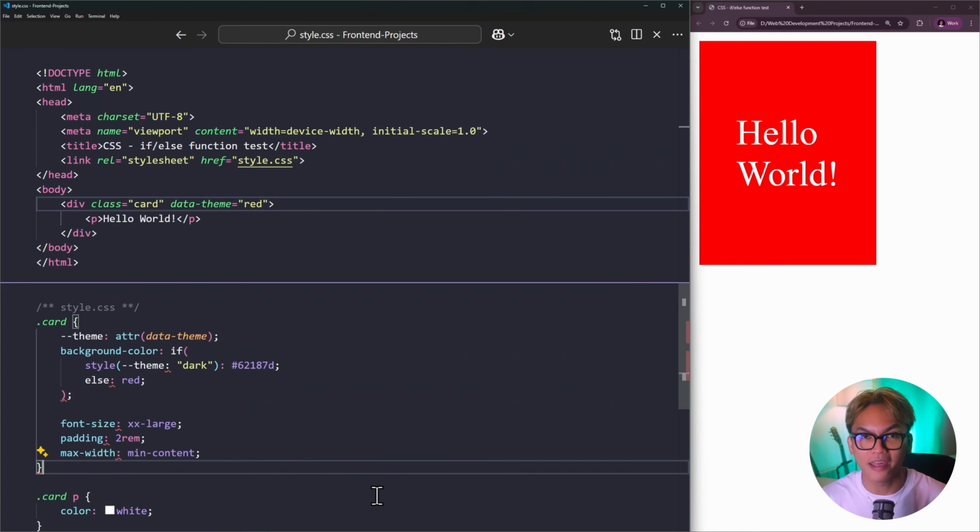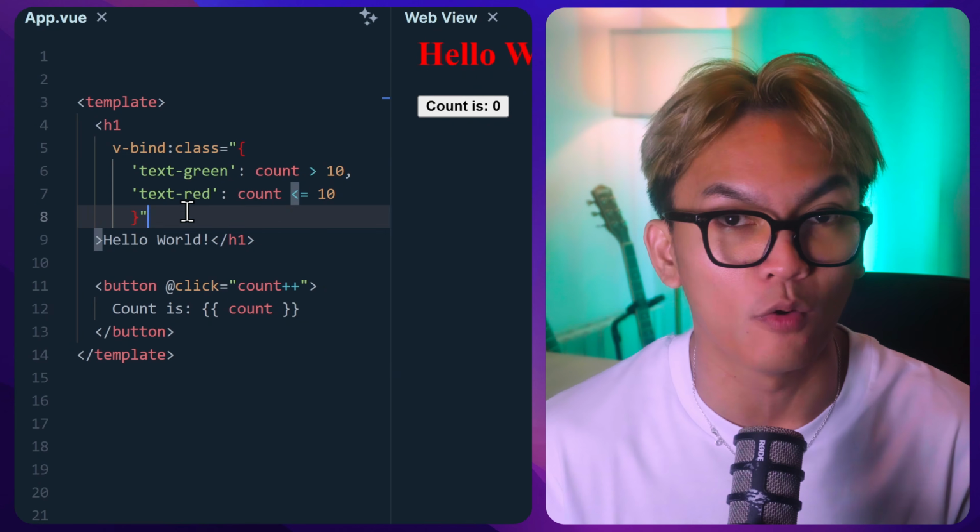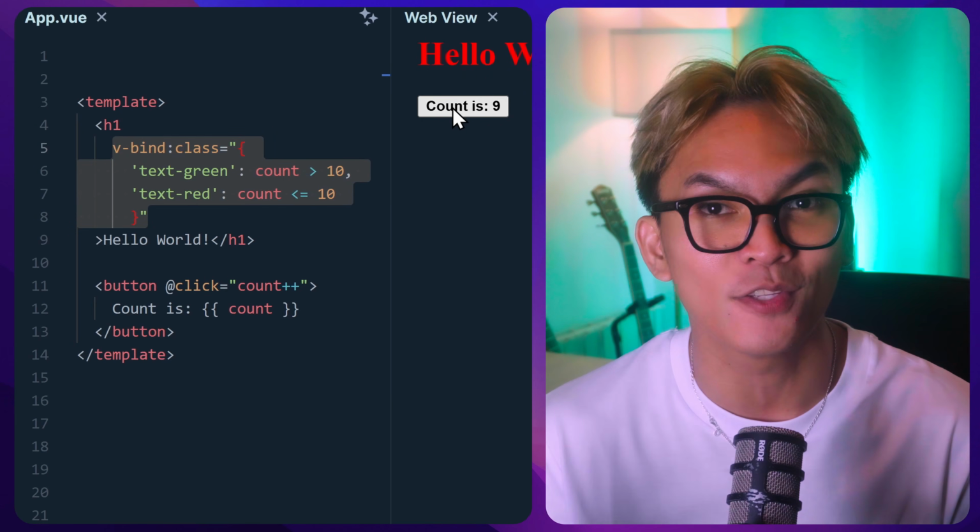attributes of values. Again, for example, here we are changing the background color based on this attribute, and if its value is set to dark, then we set the color to this hex value, otherwise we set it to red. And that means you no longer need to change the class of your HTML tags through your framework, what we usually do. You no longer need to do this.